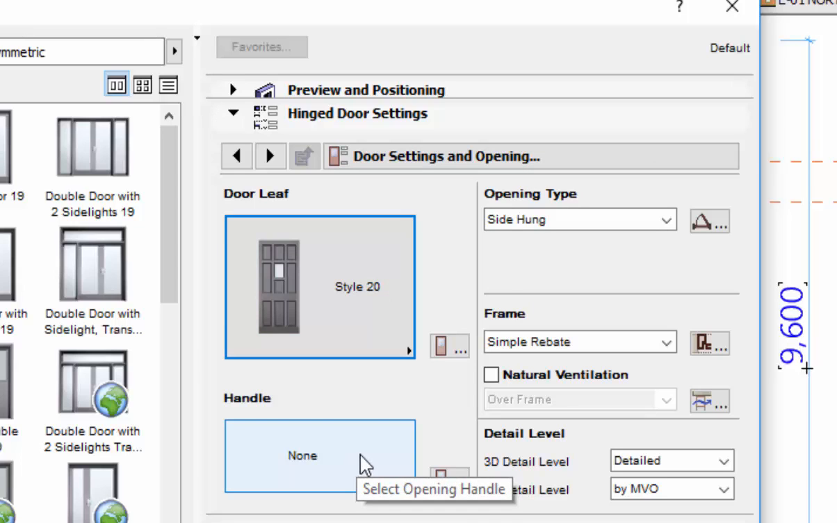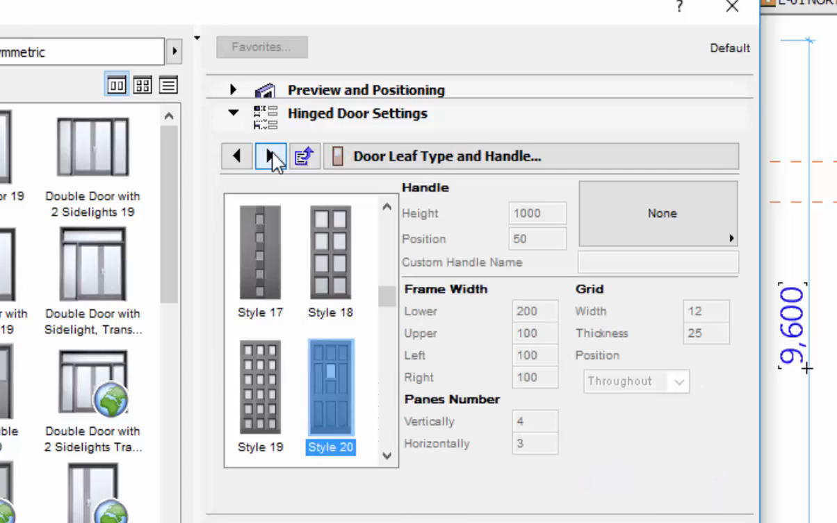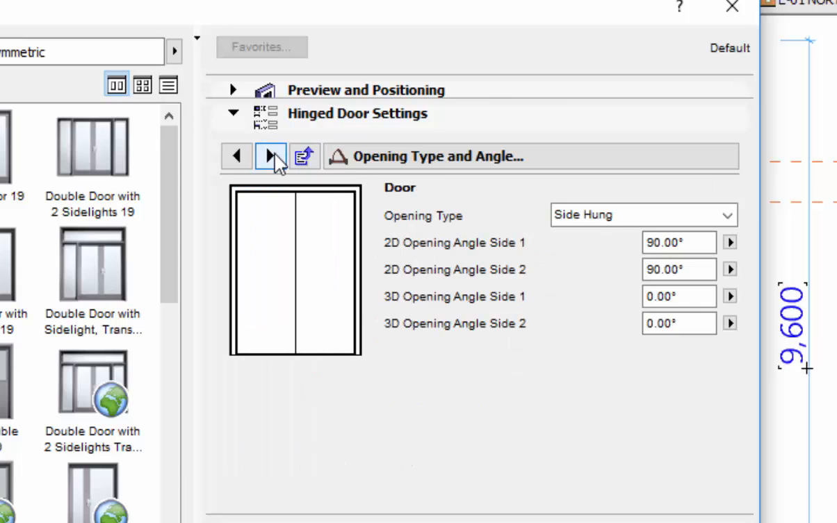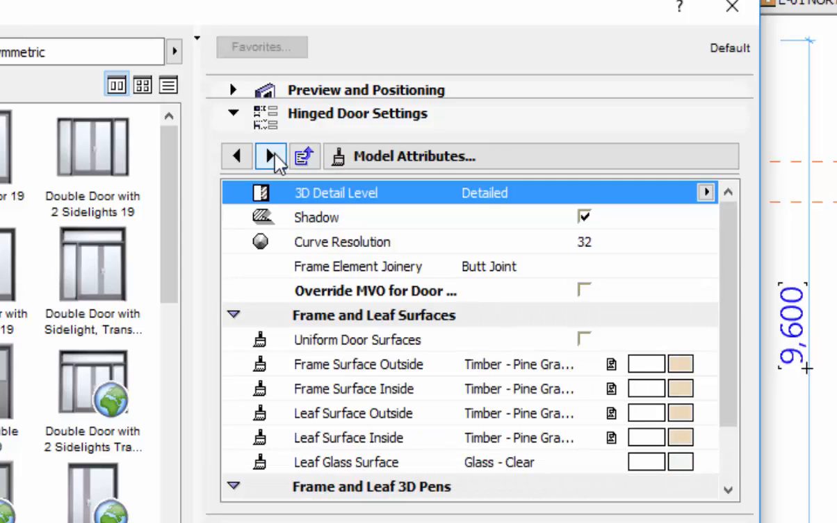The next one we need to tab along. Frame leaf, natural ventilation, door leaf type and handle, we've done that. Now this is the side panel, and the side panel we don't want any grid in the glass, we just want a clear glass panel. Next is opening type and angle, 2D and 3D, nothing there. Model attributes, this gives us the finer detail of what we're choosing.